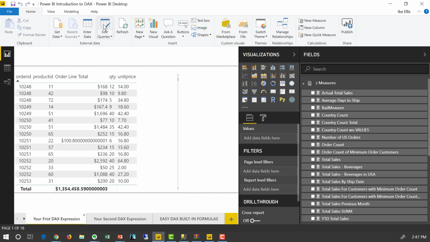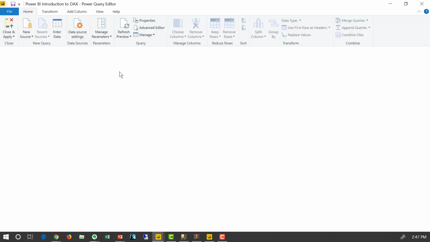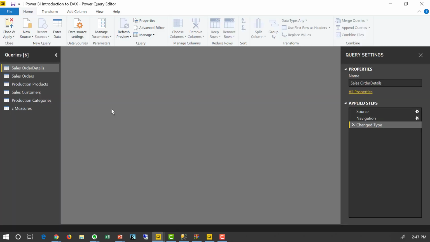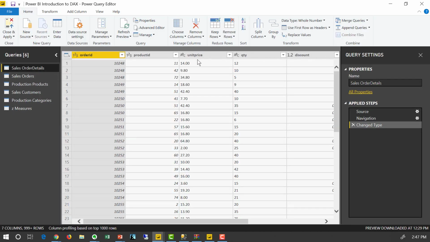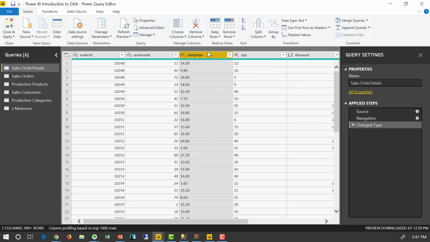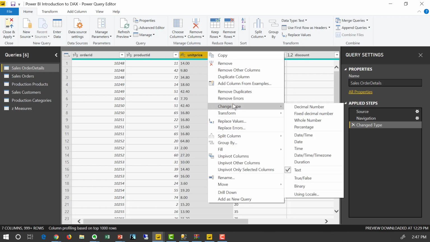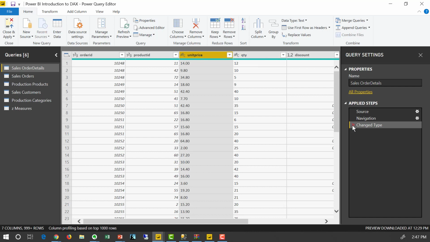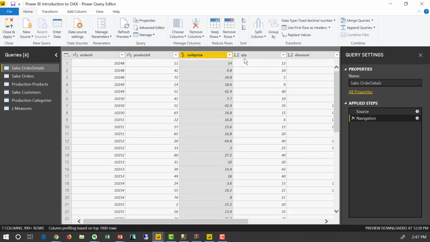So if we click on Edit Queries, and then the query editor comes up, and in sales order details, where we're multiplying unit price times quantity, you can see that these are strings. If instead I right click and change the type to decimal or an integer, in this case, I can see that they were changed incorrectly. So when I pull the change type back, they go back to numeric and currency.